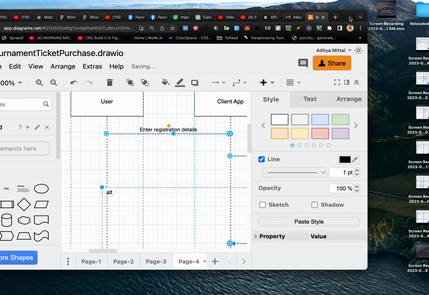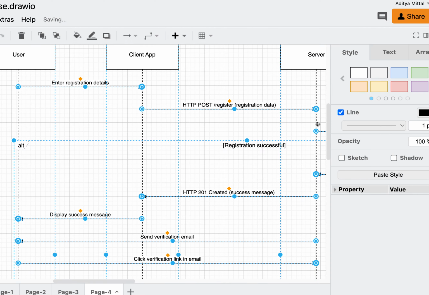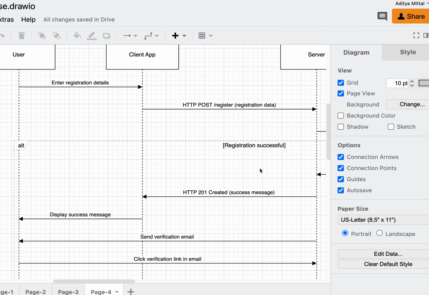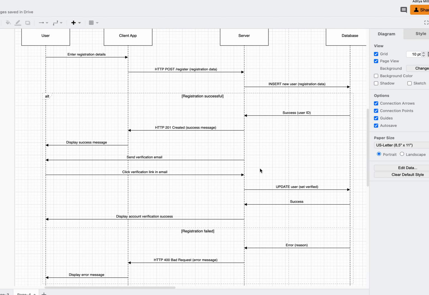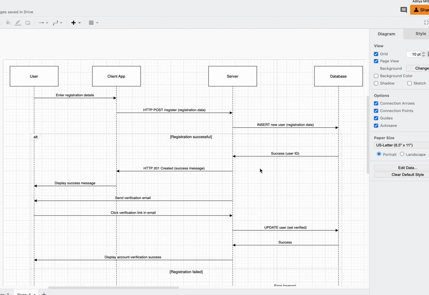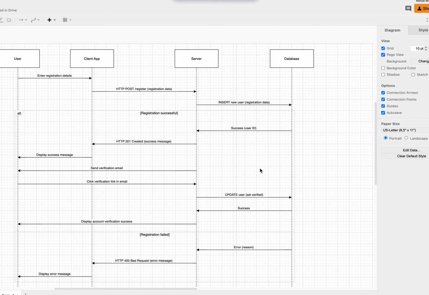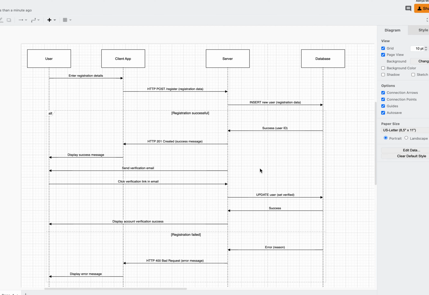All right, and so now we can see here, let me zoom this out a little bit so that you can see the whole thing. All right, so I don't know if it's readable for you now that I've kind of shrunk it down a little bit, but here we have the user, the client app, the server, and the database.